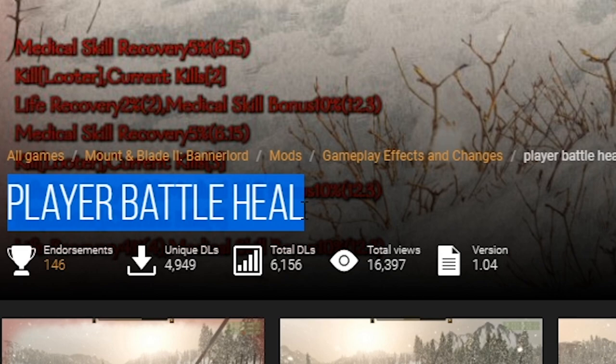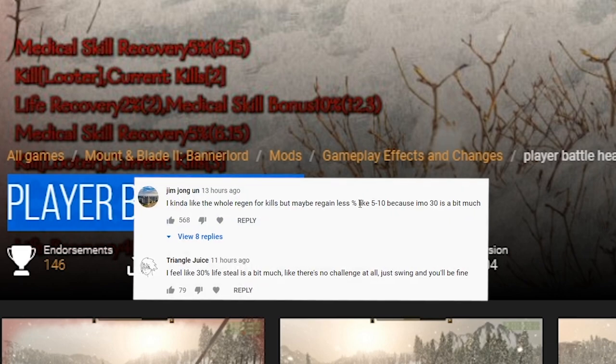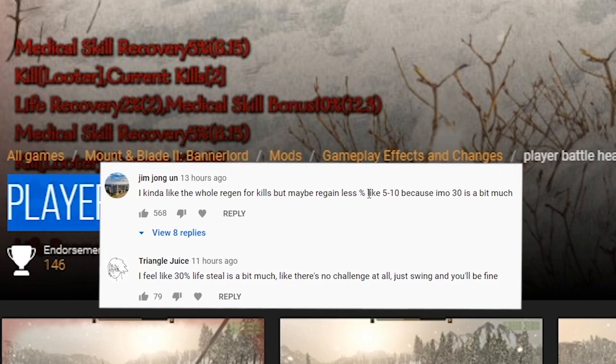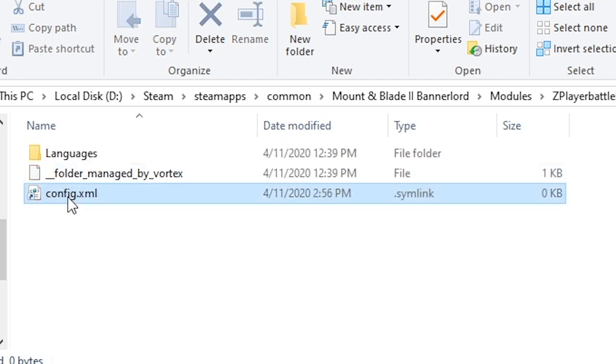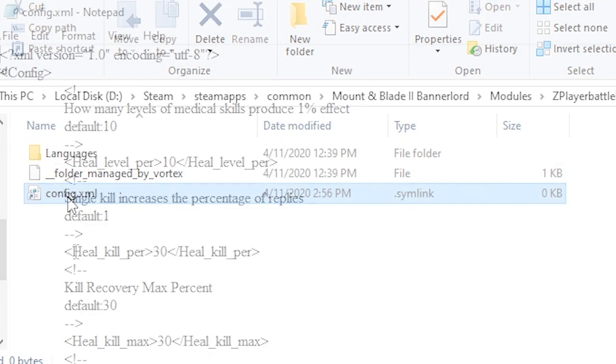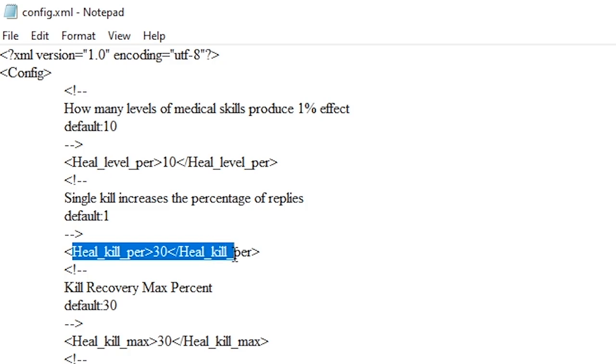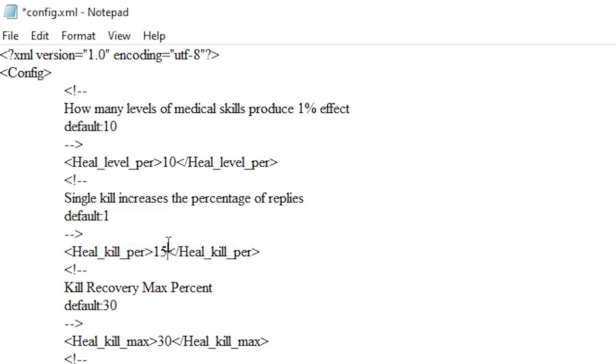I was healing for 30% on kill, which, by the way, people in the comment section were saying is too much, and so today we'll be changing that. Under the modules folder, we go down to Z player battle heal, module data folder, and again, open config.xml with notepad. The first thing we're gonna change is the heal per kill. I was having fun with the 30. Maybe I'll just have it today and I'll try it out with 15. And also we're gonna go to heal kill max, and we're gonna set that at 15.